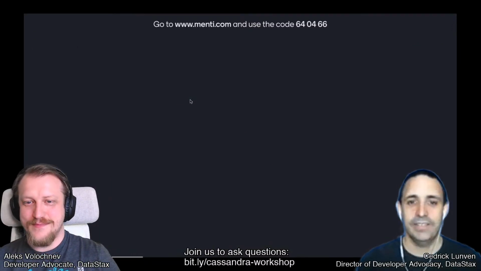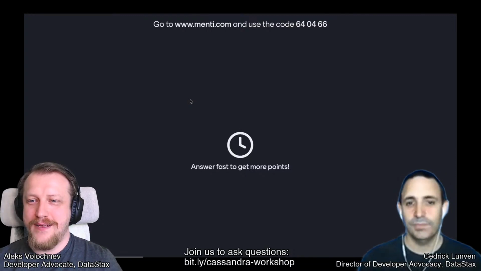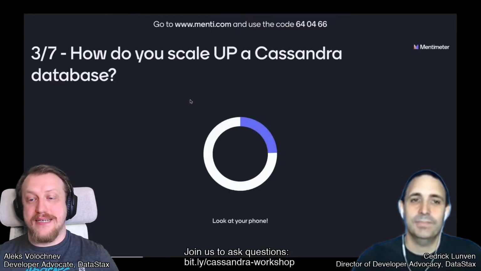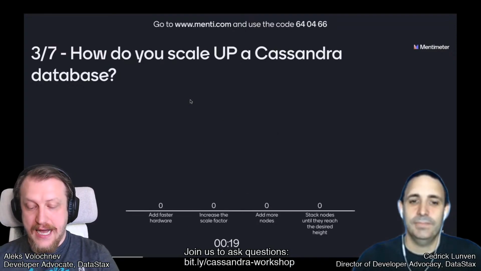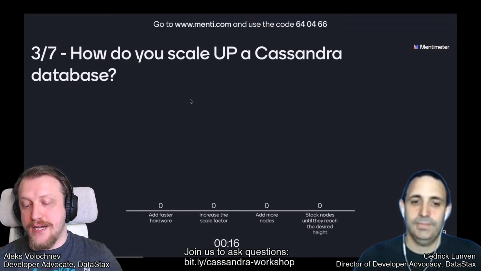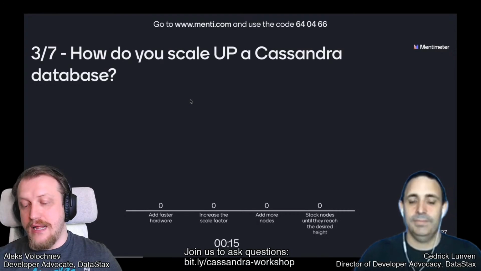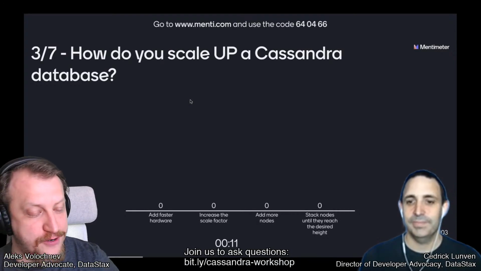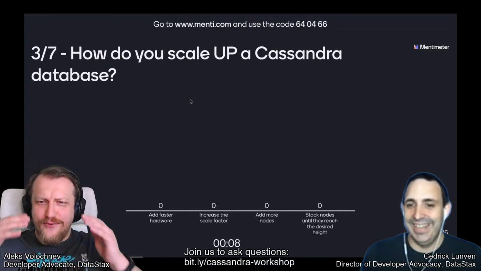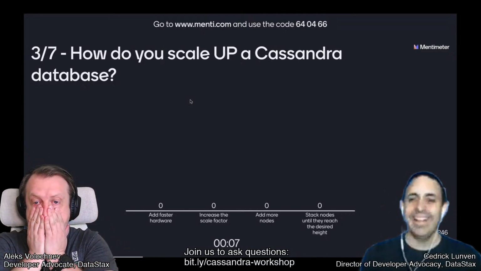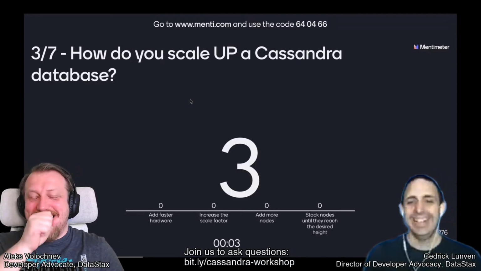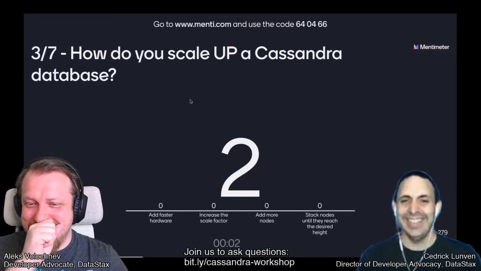Okay, next question. How do you scale up a Cassandra database? Add faster hardware, increase the scale factor, add more nodes, stack nodes until they reach the desired height. My God, who wrote that? This is vertically scaling, I guess. Vertical scaling. Okay, now I get it.